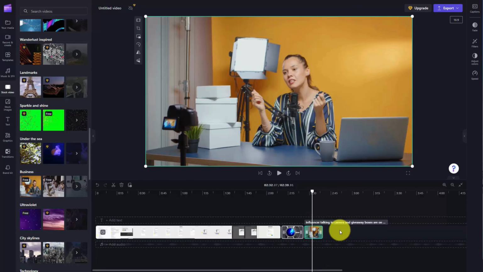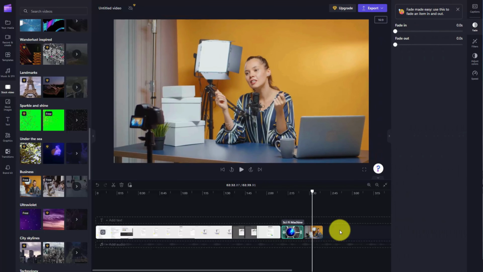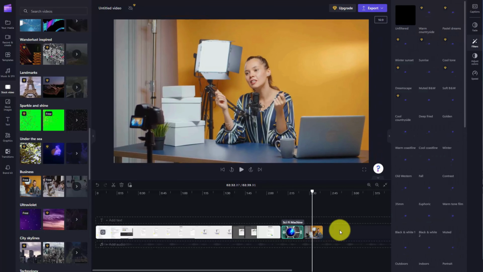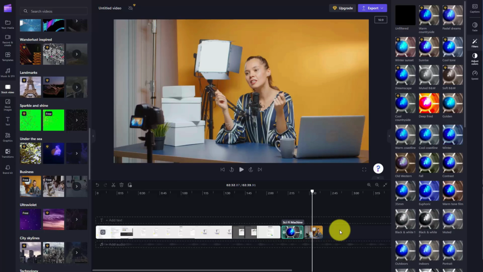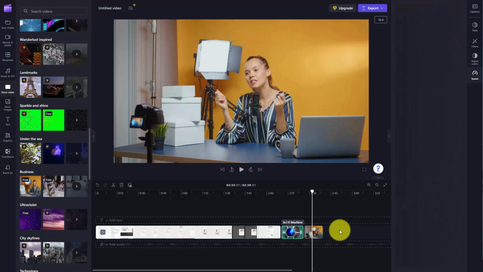Now, in each clip, what you can do is you can click on top of the clip, and what you'll notice is that there are going to be elements here on the right side that you can customize. So for example, you can fade in the clip, you can filter the individual clip, you can adjust the colors of the clip, and you can adjust the speed of the clip and how it appears. And so each clip is going to be available for you to customize for the video that you are creating.